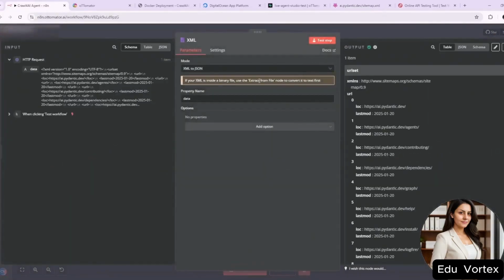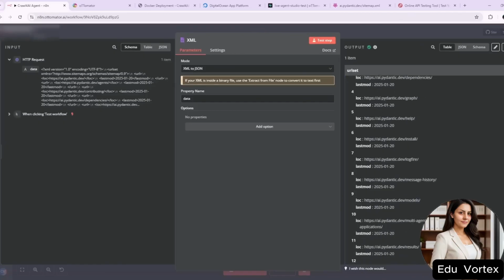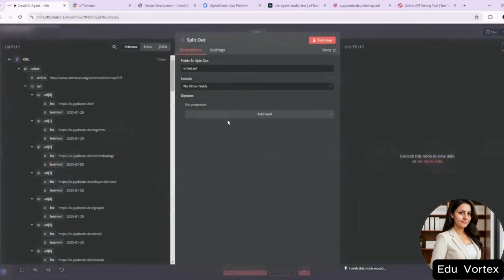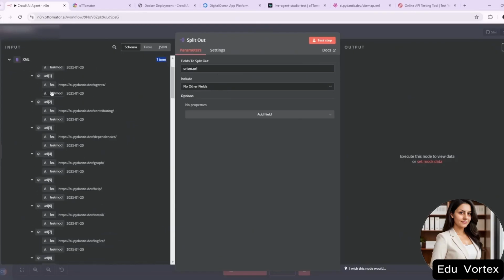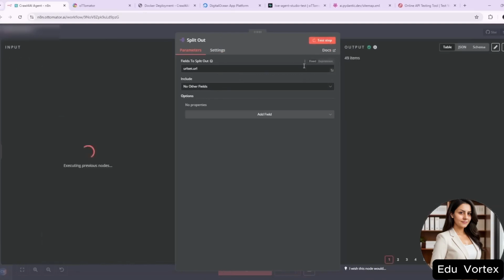And then next, we want to convert this into JSON. This is just much, much better to work with within N8N. So now we have a list of all of the URLs for the Pydantic AI documentation. Now, the next thing that we have to do, if you notice this right here, N8N still thinks this is a single item, but we really want it to recognize each of these right here as a separate item, each with a URL for a page to scrape. And so that's what this node does right here.